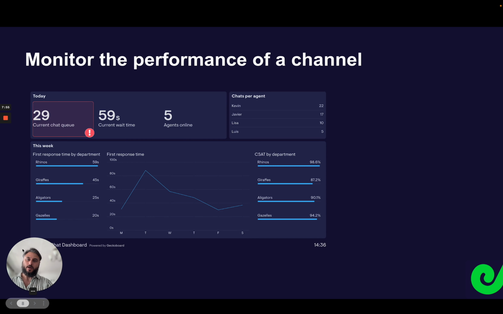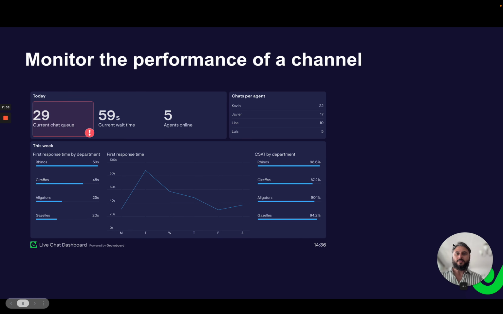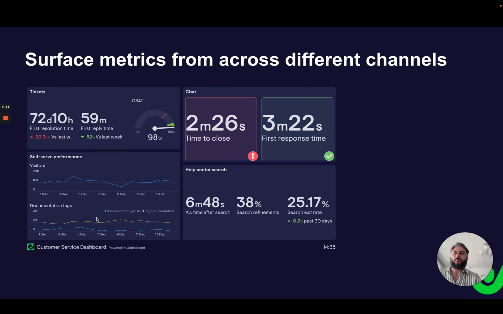Here's an example. So this is a dashboard for monitoring the performance of live chat. So you can see it's pulling together some high-level metrics like what the current chat queue is and what the current wait time has been today. You can break that down by agent. You've got CSAT, you've got first response time. Here's another example. You've got different metrics from across different channels all together in one place. So you've got some chat metrics up there in the top right, but then you're also bringing in some ticket metrics and some self-serve metrics as well from your help center.